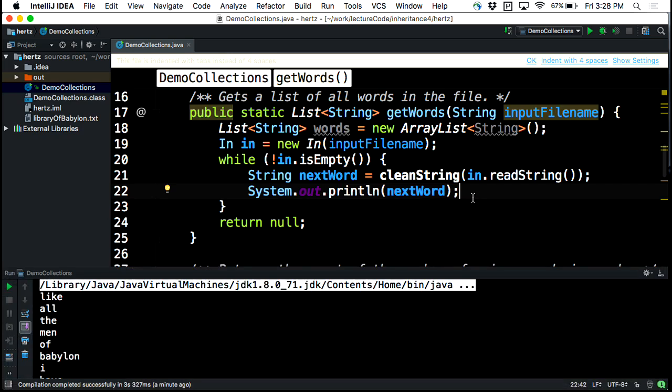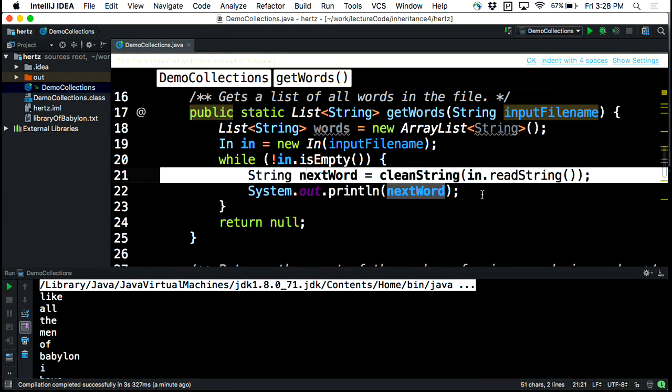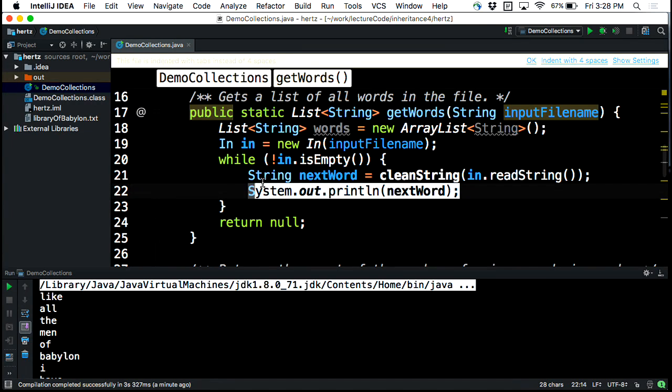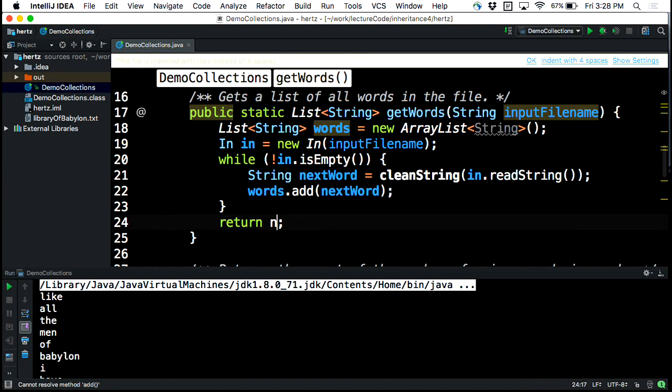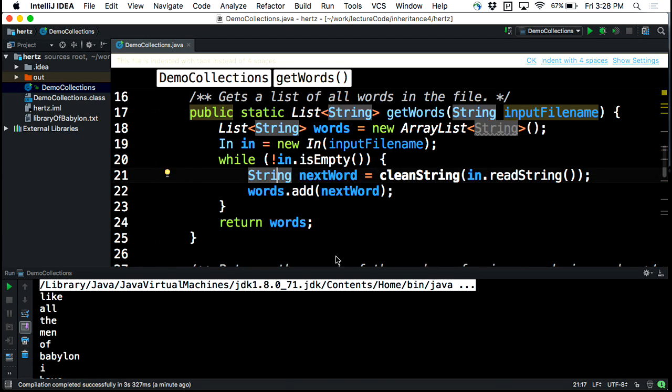Okay, so at this point, we now are collecting all the words. So for every word, we set it aside in a next word variable, and now we simply say words.add next word, and then we're going to return words. Okay. So in that case, this should collect all the words in the story, makes a list for us, and that list can get arbitrarily large. Unlike an array, if we were using an array, it'd be a little messier. Okay. Any questions about this method?